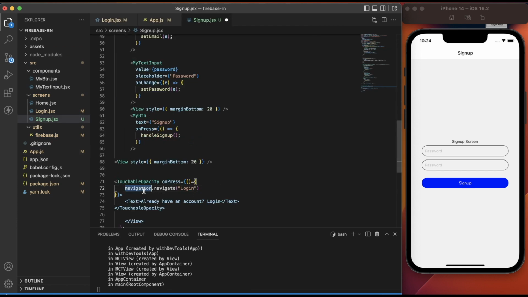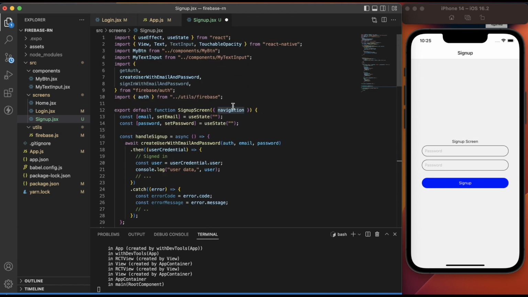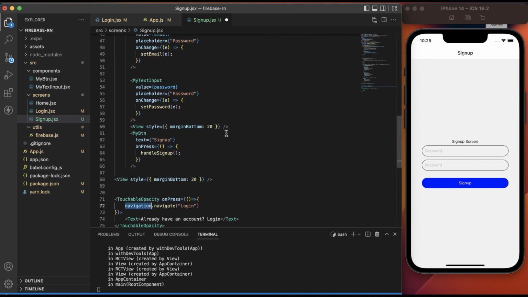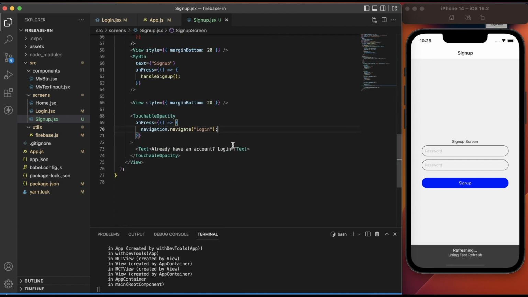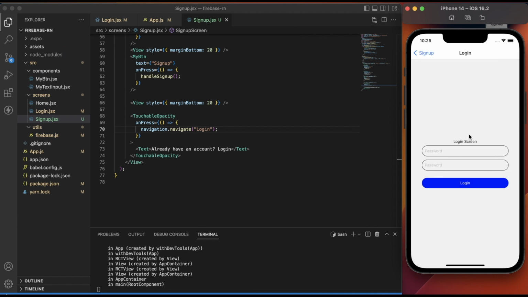So I think we will have to import this. Oh, it should be like this. I forgot to make it an arrow function, but I think now it's fine. So let's make sure. Okay, we already have the navigation here, so I think we can just save it. Okay, so let's click it. Okay, now we are able to see the login screen.